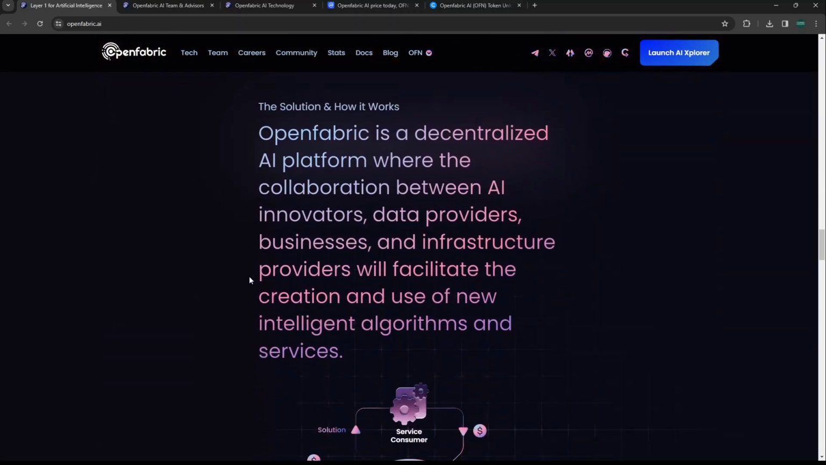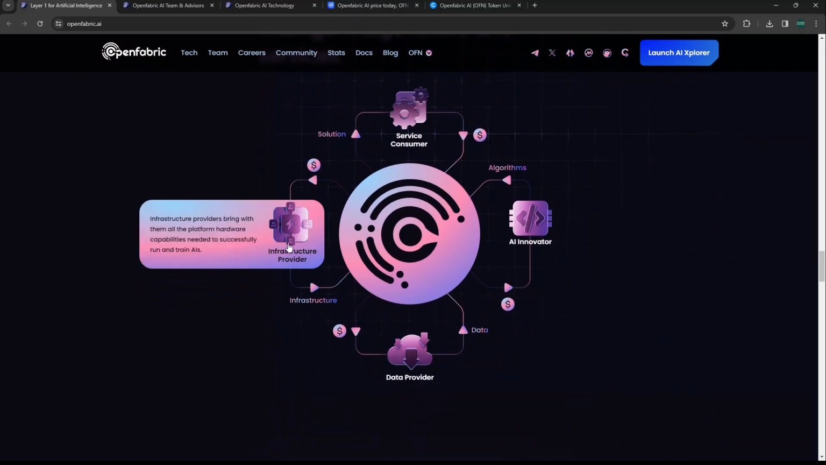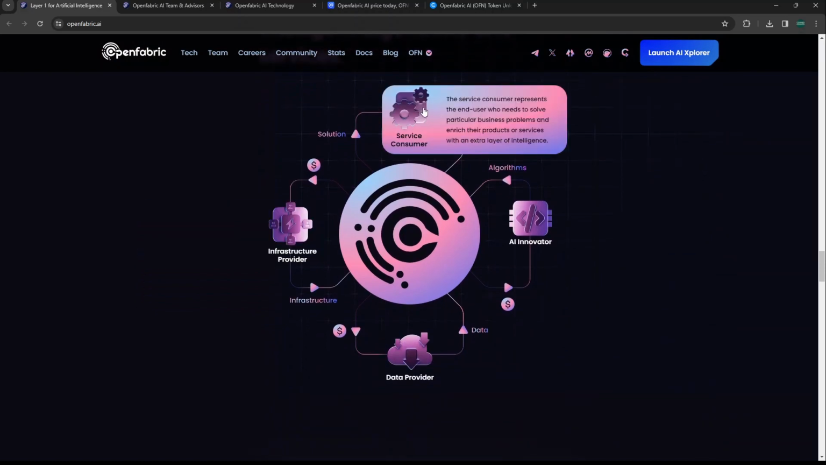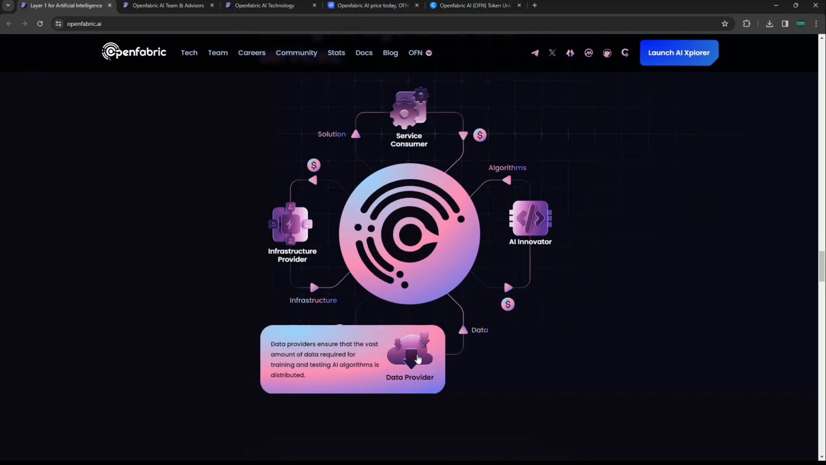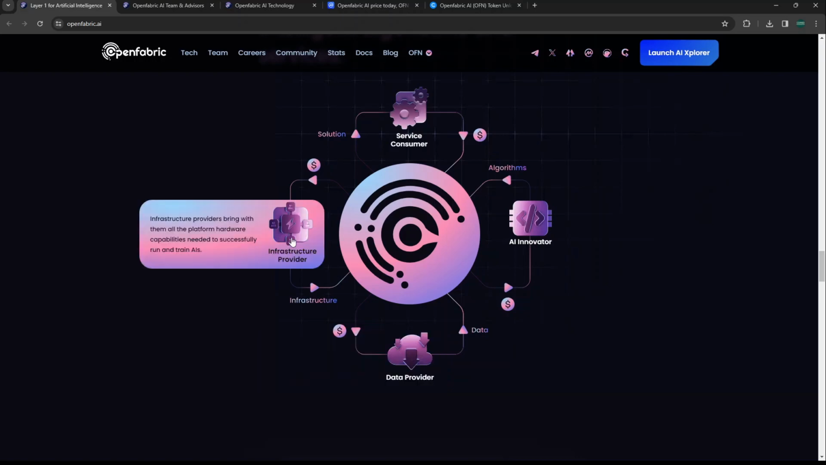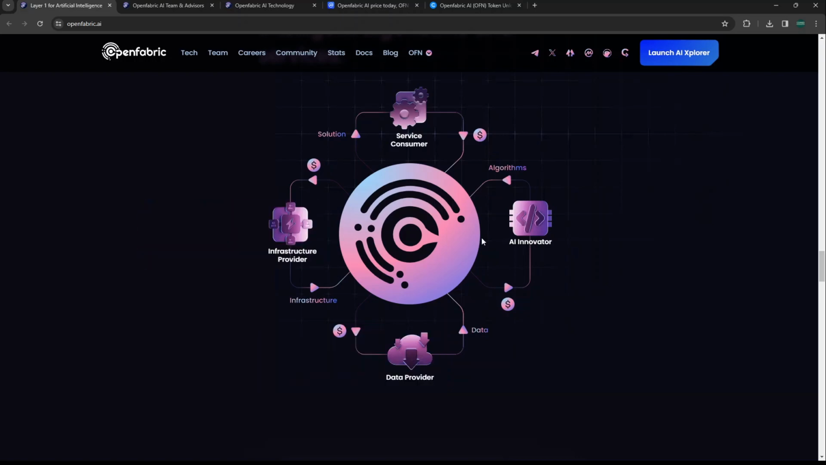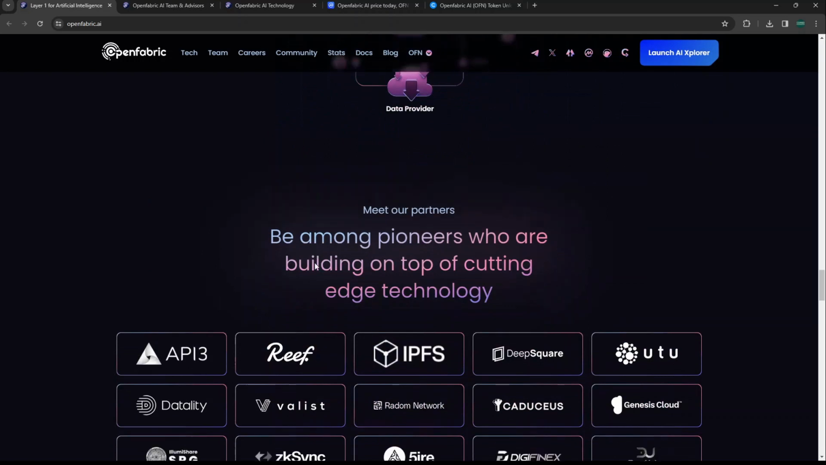And again, we can see going down kind of what their ecosystem looks like. So the service consumer represents the end user who needs to solve particular business problems. AI innovator, data provider. So data providers ensure that the vast amount of data required for training and testing AI algorithms is distributed. Infrastructure provider as well. So that's all within the Openfabric ecosystem.